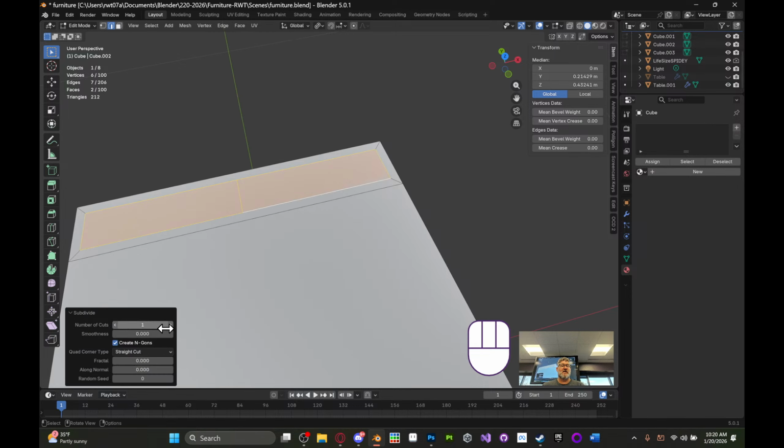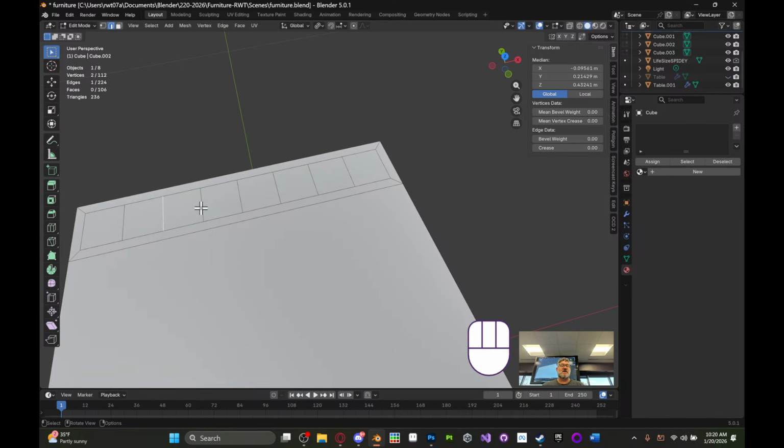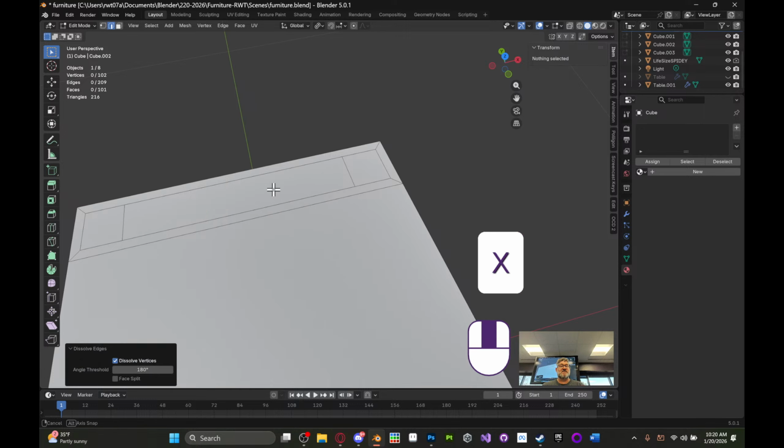I'm doing it too. Of course. Bunch of those. We'll go with, for mine, it looks like 7 makes them kind of squarish on the ends. And then again, dissolve the middle guys. It's fine. X, dissolve edges.